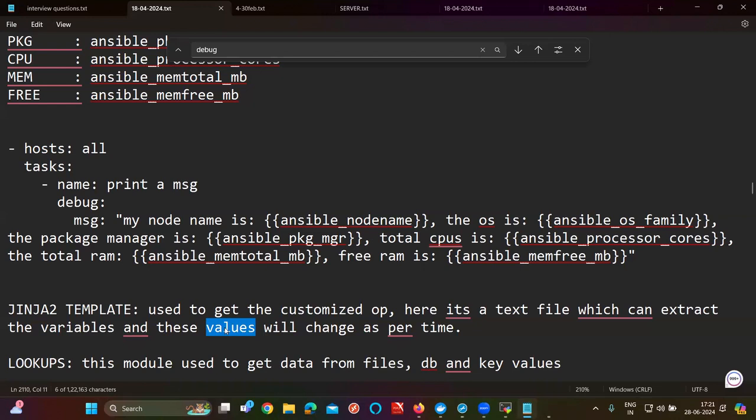Is it to get the customized output? Okay, and it's a text file which can extract the variables, and these values will change as per the time. So damn sure it's going to be an interview question for you. That's it. And we discussed a concept called idempotency, right?